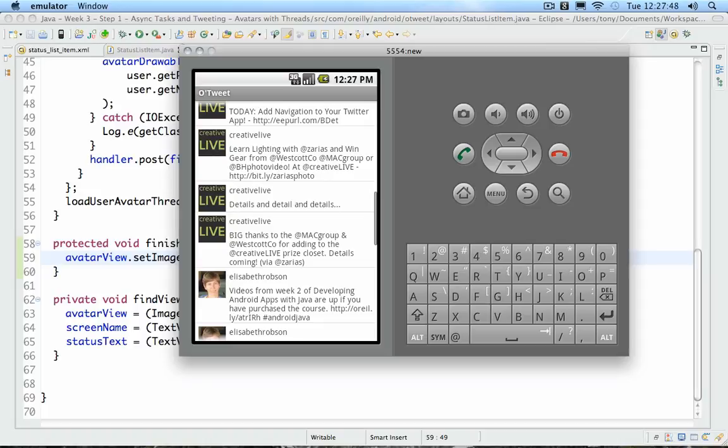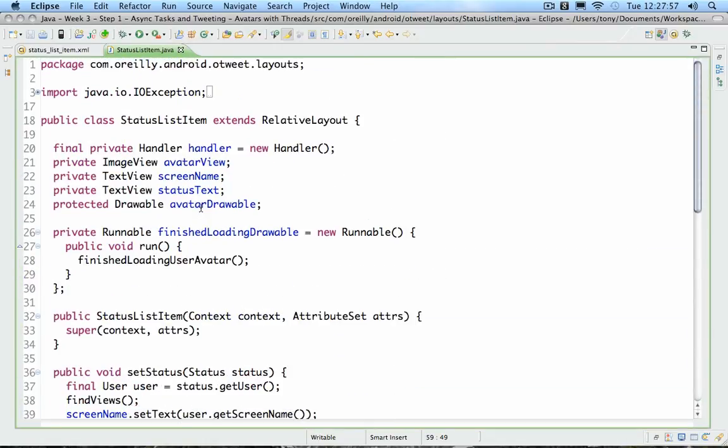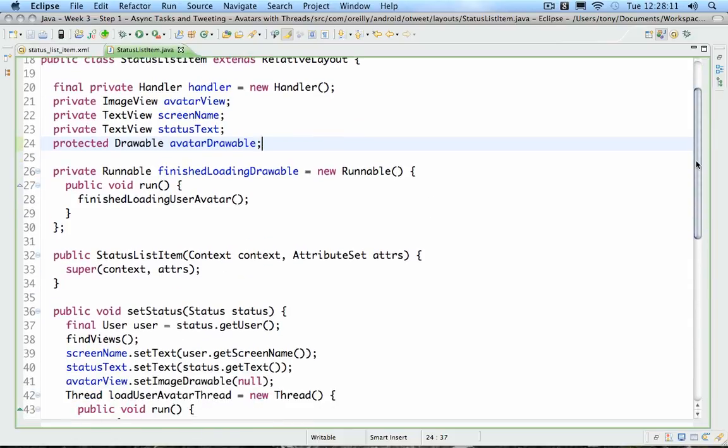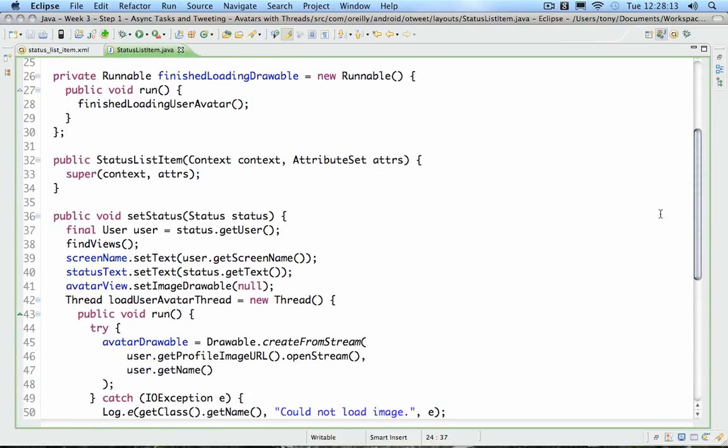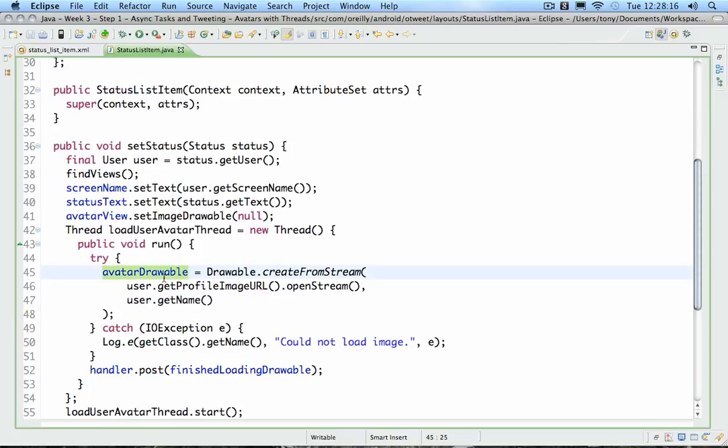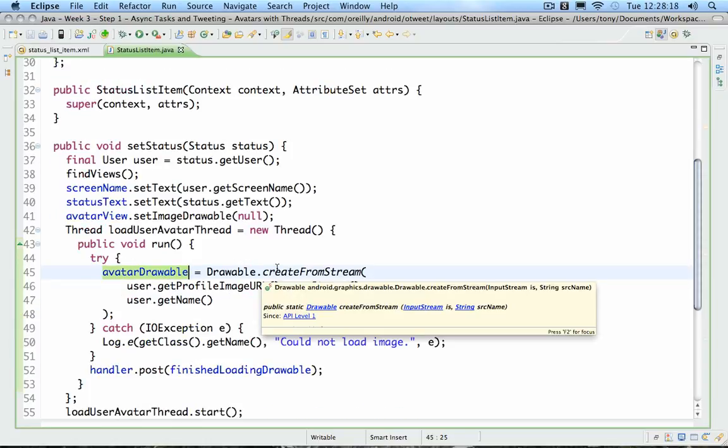And we have a question from Mitchell, who asks why the avatar drawable variable is protected. As opposed to public or as opposed to private? Well, the other ones are private. Yeah, sorry, that should have been immediately obvious to me. The reason it's protected is because the thread needs to access it. This thread is a different class.